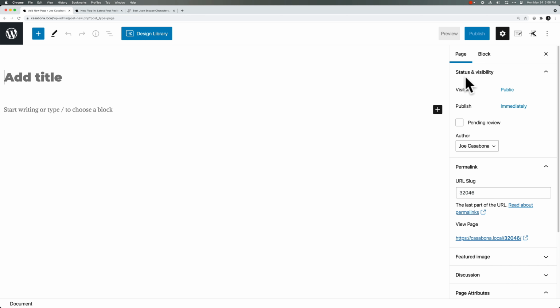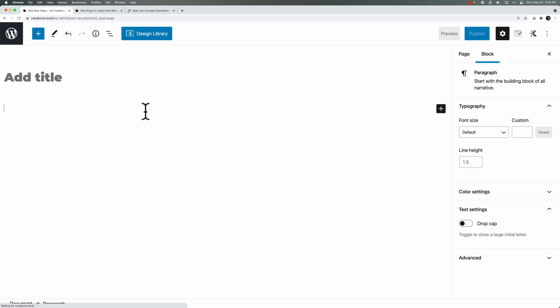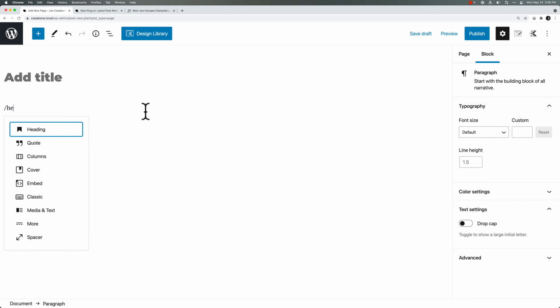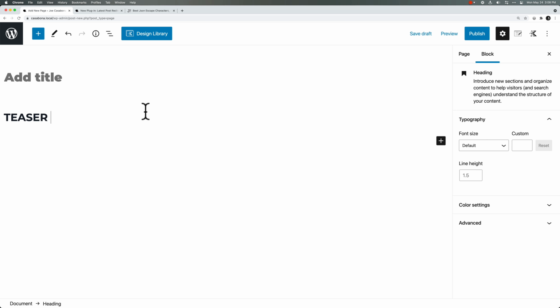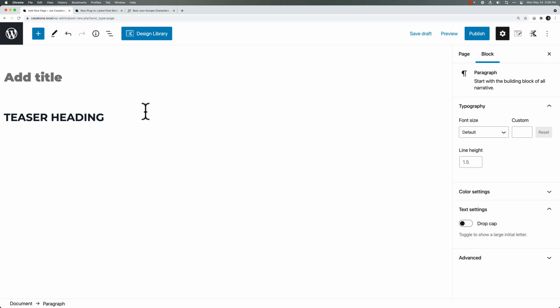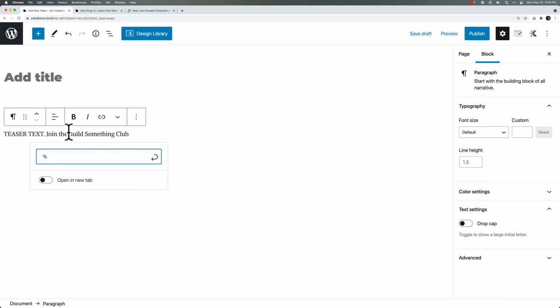So let me get my face out of the way here so you can see everything we're working with. And first I want a heading, and I'm just going to call this teaser heading. Right, this is going to be the block pattern. So I want to make sure that I have good placeholders here. Then we'll have a paragraph. We'll call this teaser text. We'll put this in all caps as well. Teaser text. And then period. Join the Build Something Club. And we can link this.